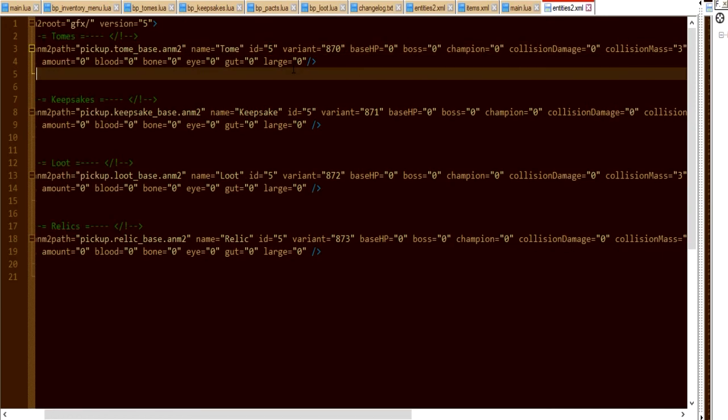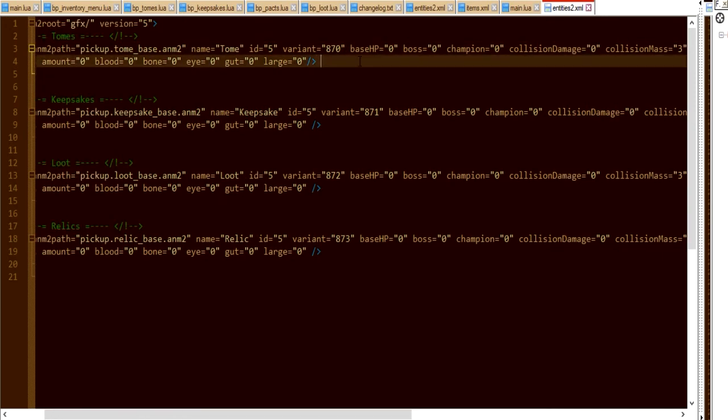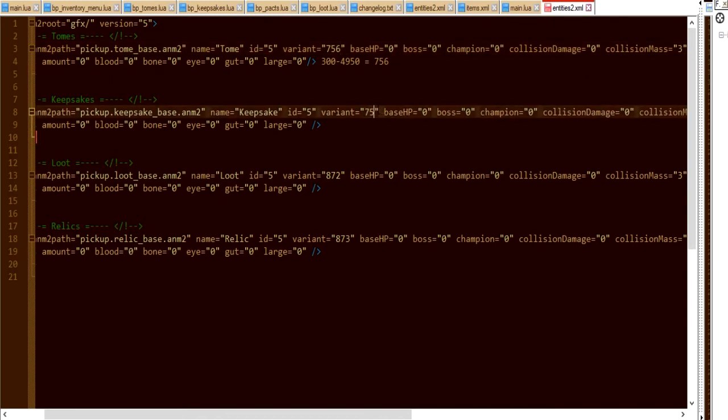What I suggest is just using a random number generator and doing a threshold from within 300 to 4950, which I think is the limit for variants. So you just get whatever comes from here. Let's say it gets 756, well you start here with 756 and then go 757 and so on. You have your custom thingy.